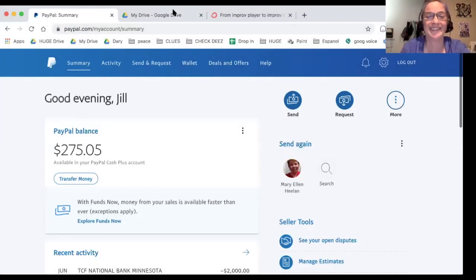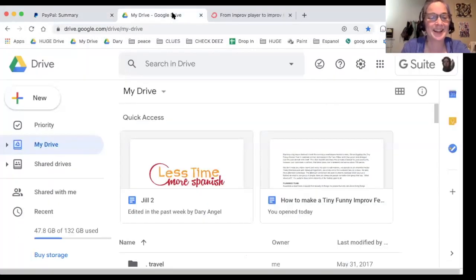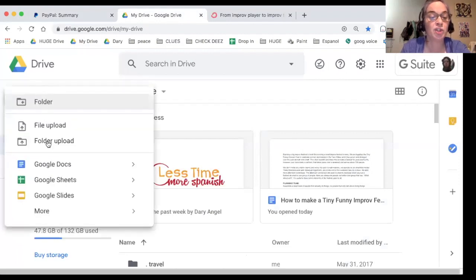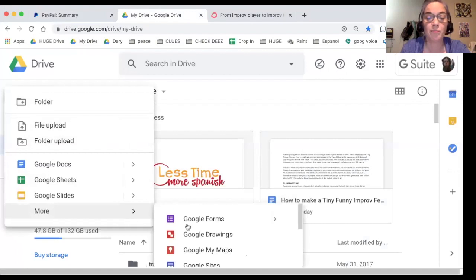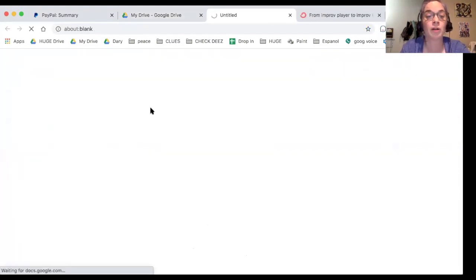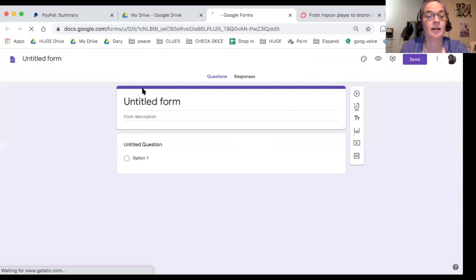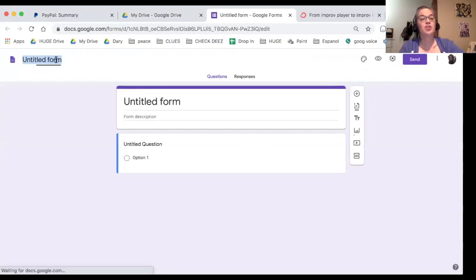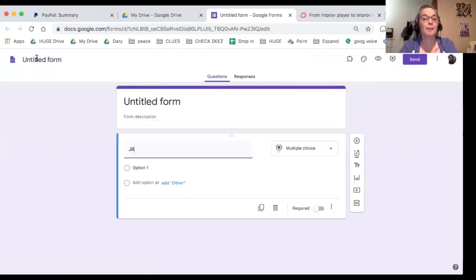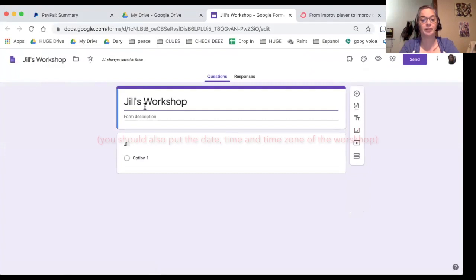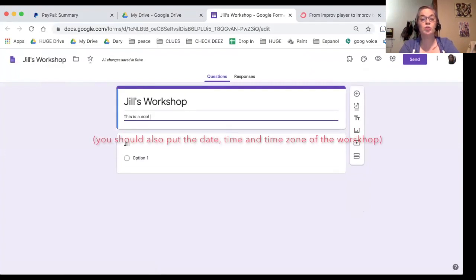The first thing I'm going to do is set up a Google form. You'll see over here, I'm just going to go to New. It's under More. It's called Google Forms. And I'm going to name this form Jill's Awesome Workshop, and everyone will sign up. Jill's Workshop. I don't have time to type awesome. Jill's Workshop. This workshop is a cool workshop is what I'm going to put in the description, okay?